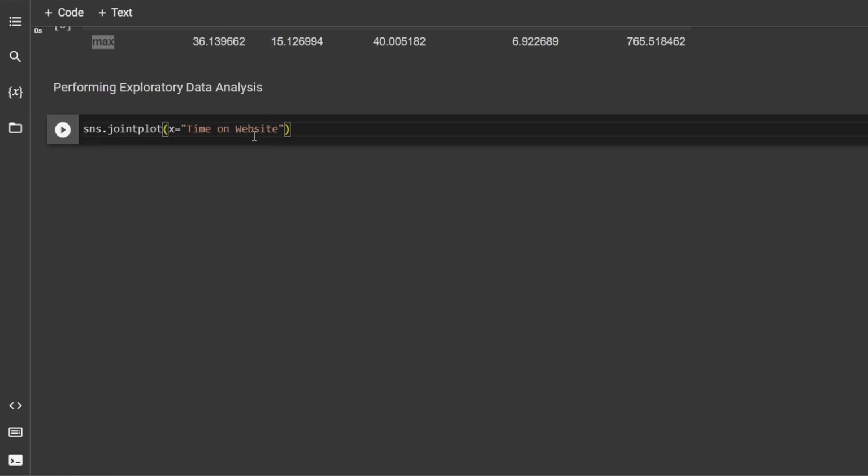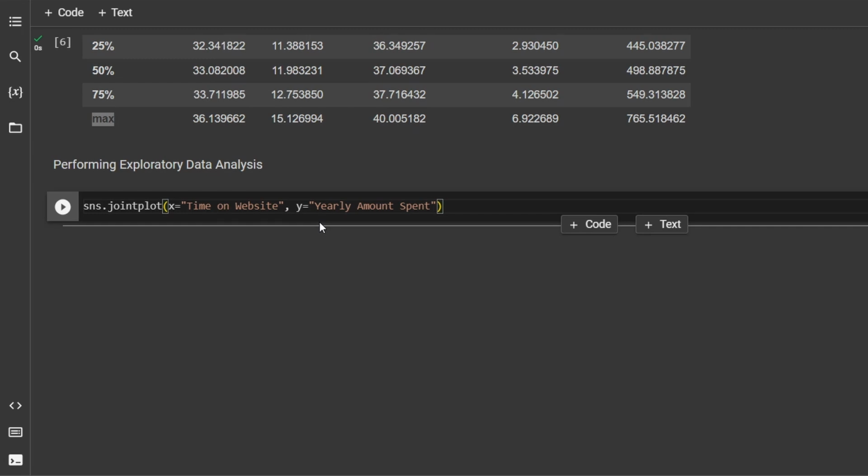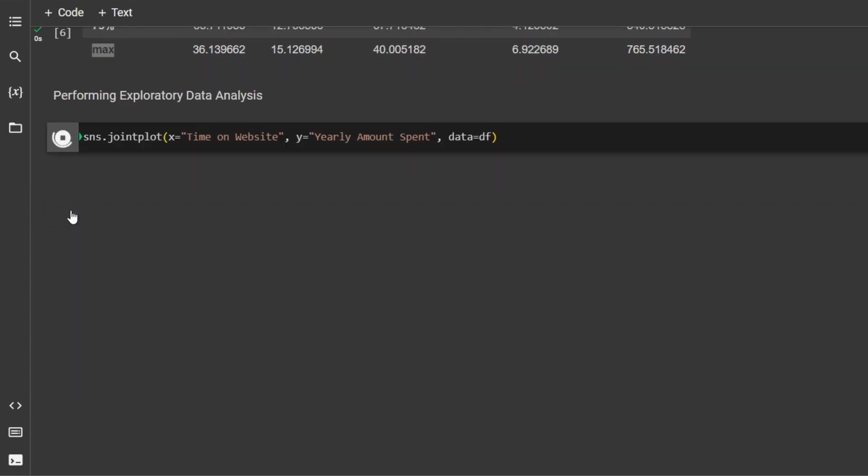Here we are specifying that the variable on the x-axis of our joint plot will be time on website, meaning the horizontal axis of our plot will represent the values of time on website. y equals yearly amount spent. Similarly, we are specifying that the variable on the y-axis will be yearly amount spent. Hence, the vertical axis of our plot will represent the values of yearly amount spent. data equals df. This part of the code tells Seaborn that the data we want to use for creating this plot is stored in a data frame called df, which we have already done before.